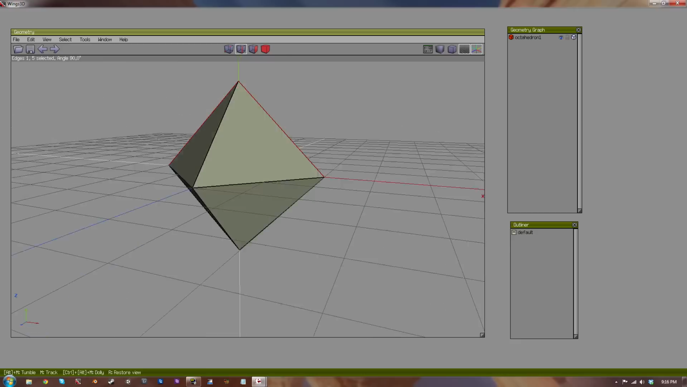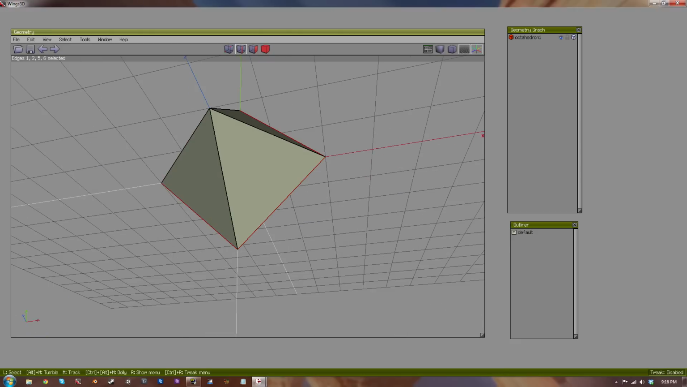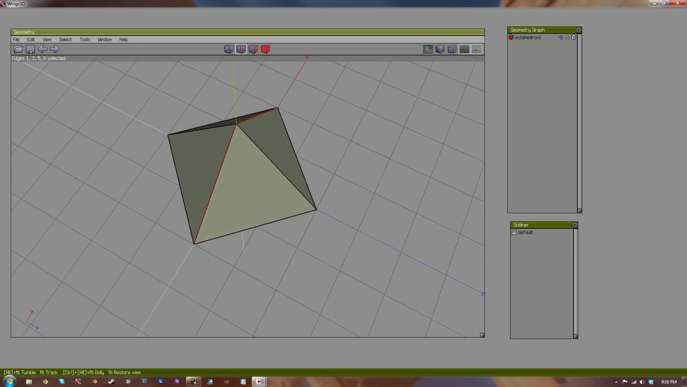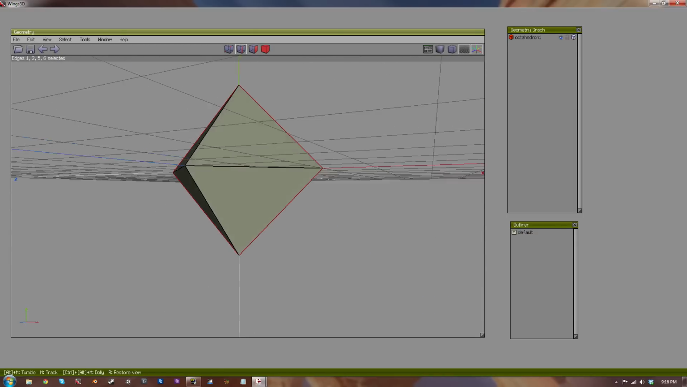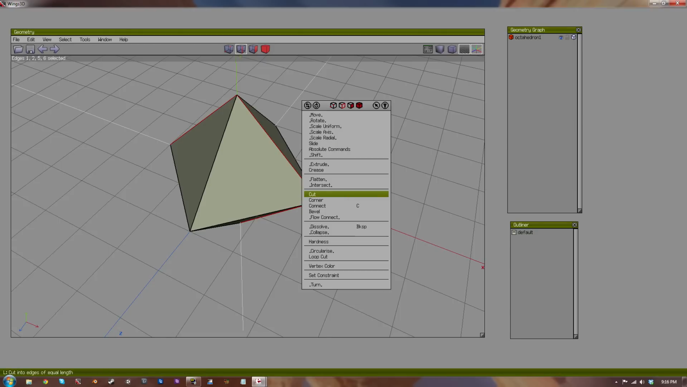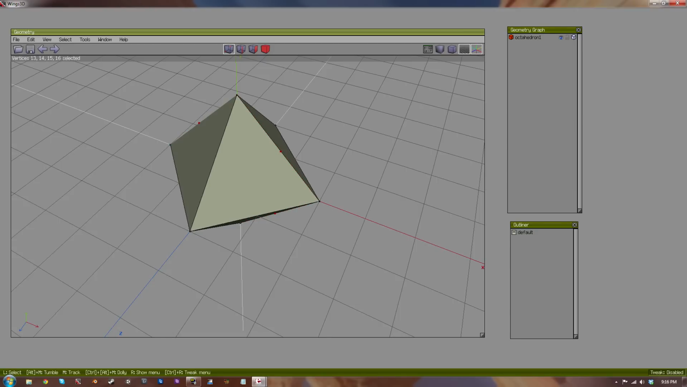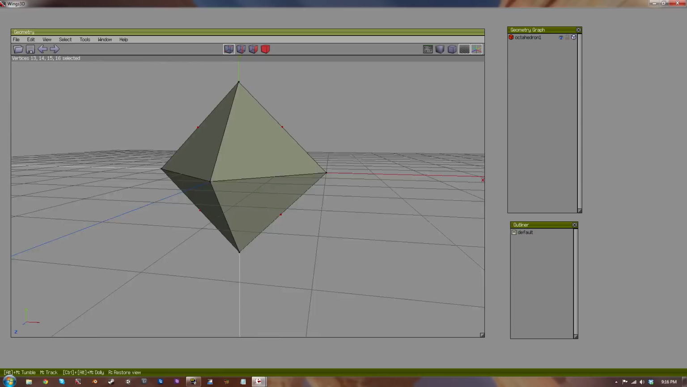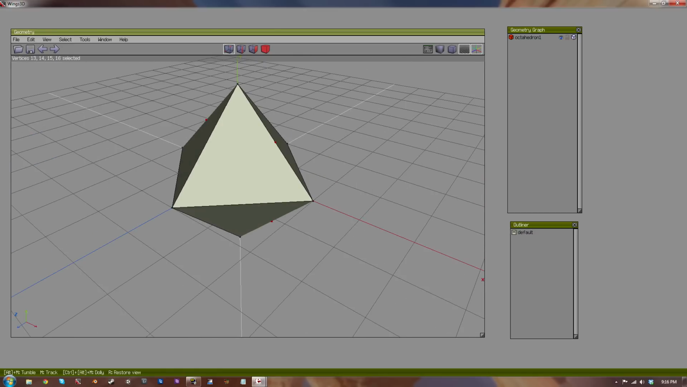Okay, so the first thing we're going to do to modify this shape is I'm going to select all of these edges and make a ring around the shape. So I'm going to slowly pan around so you can see which edges I have selected. And now I'm going to right click, go to cut, and then 2. And now I have a vertex in the midpoint of all of those lines.